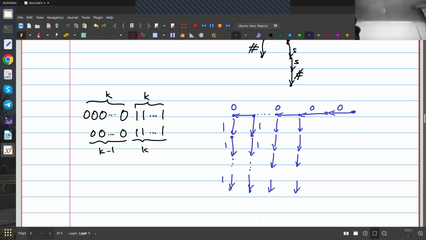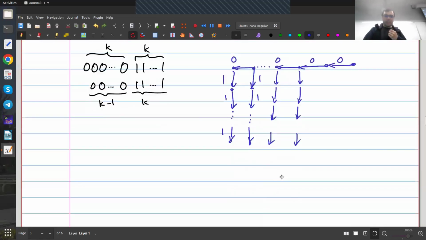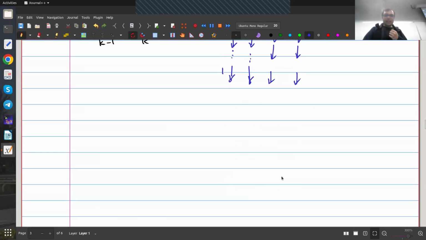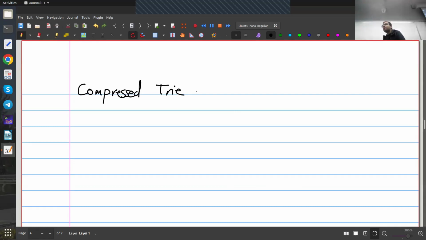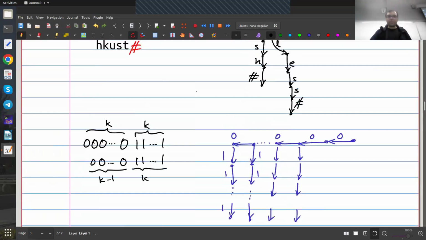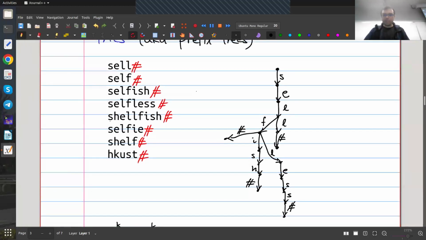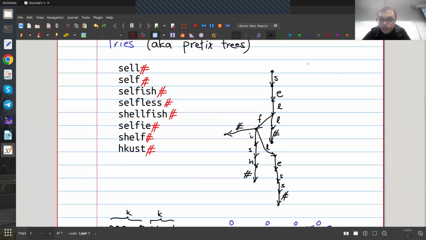So the fact that common prefixes are saved only once can actually save us a lot in space, but in the worst case, it will save us almost nothing, or just a constant factor. Okay, but we have this thing called a compressed trie, and let's see what a compressed trie does. The idea in a compressed trie is that I want to have a trie, but with fewer vertices. So let me just copy my trie from here.